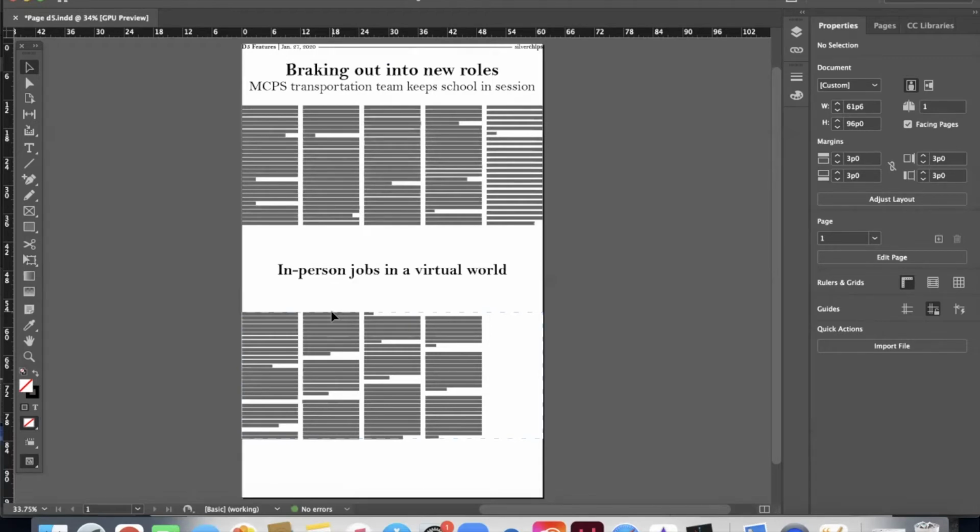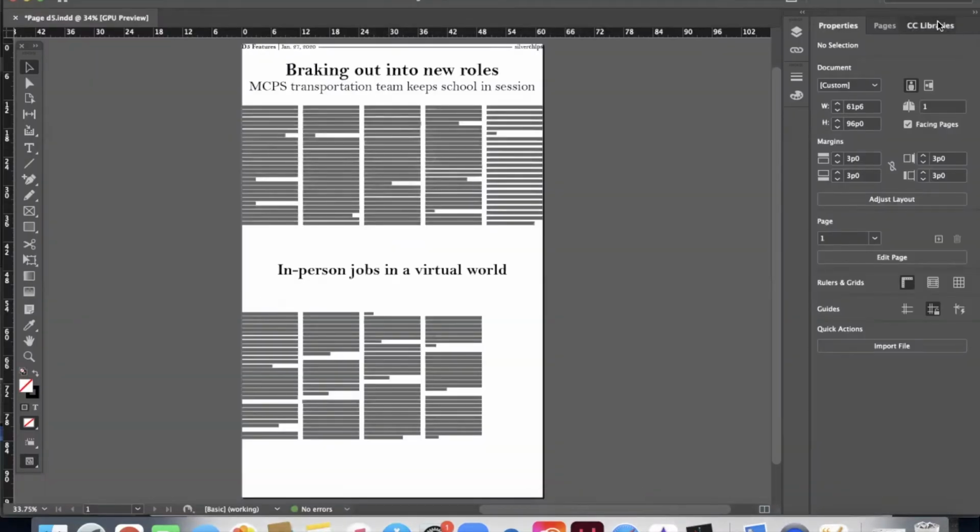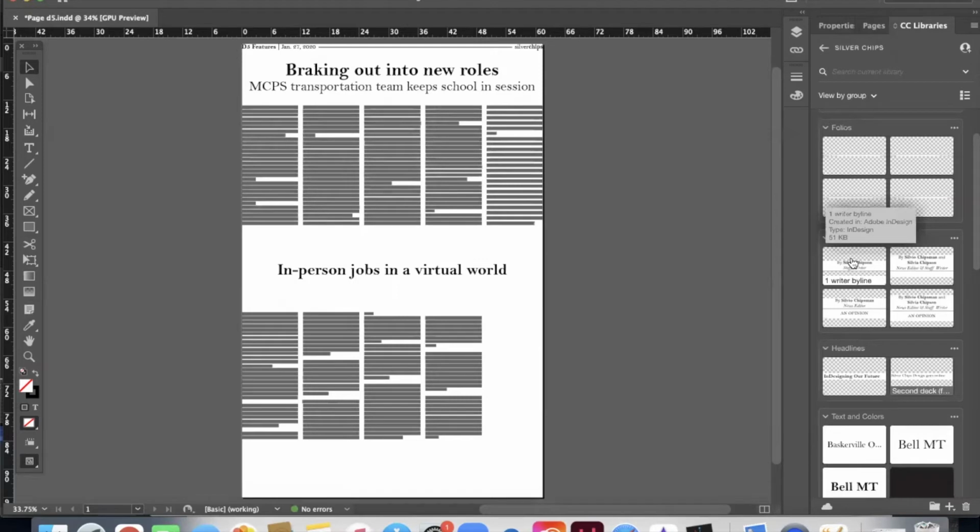But one thing I want to do before we get to elements is bylines. If I don't know who wrote these stories, I can go back to that cycle tracking sheet or PAG where story assignments are announced, and I can say, okay, Jobs is written by John and Buses is written by Sarah. Okay, so I'm going to go back and I'm going to go to CC Libraries. That was one writer each, so I'm going to want one of my one writer bylines as opposed to my two writer bylines.